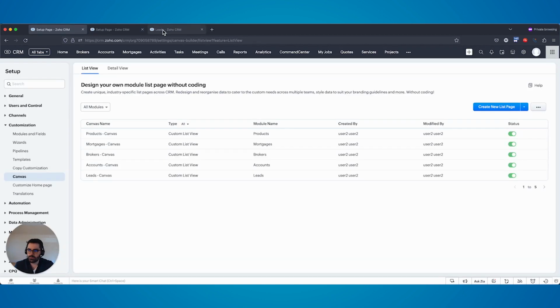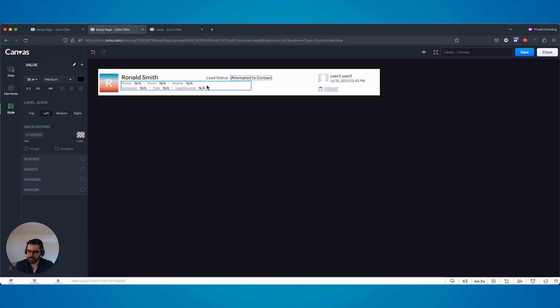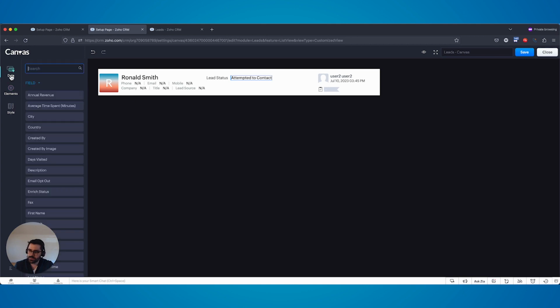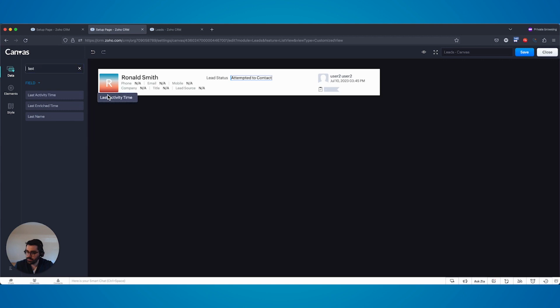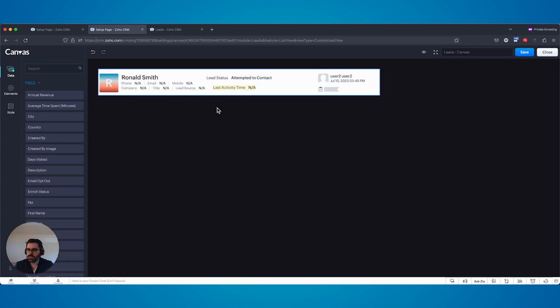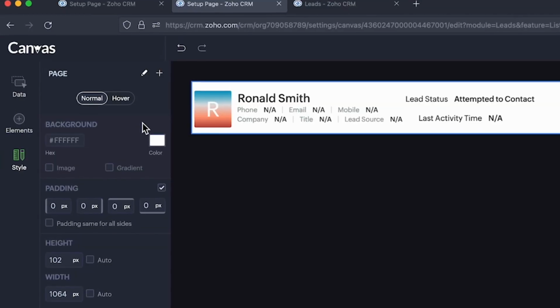Now, the cool thing I wanted to show you was this. Let's say that we want the last activity time on this page, right? And so we'll bring last activity time onto this page. So we want to know the last time someone interacted with this file. Let's pretend that you want things to be a certain color based on the activity time. So this is a really cool part.